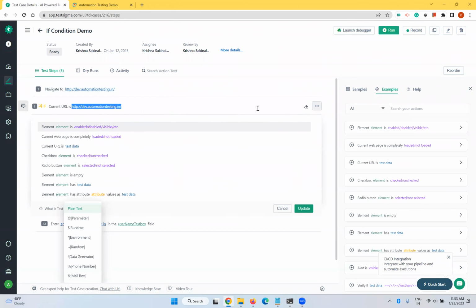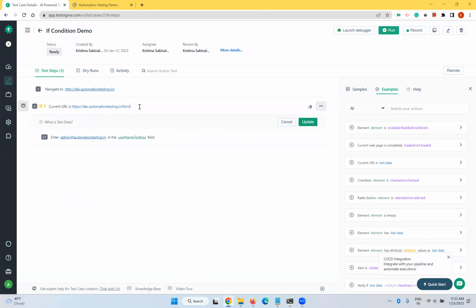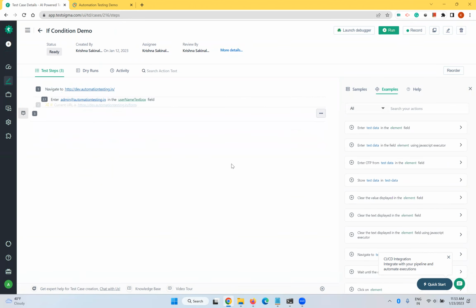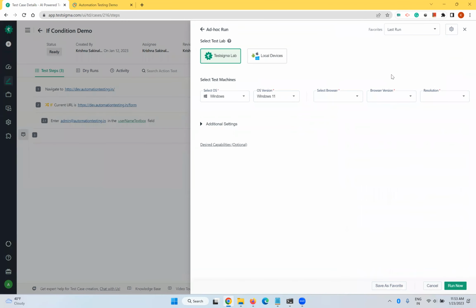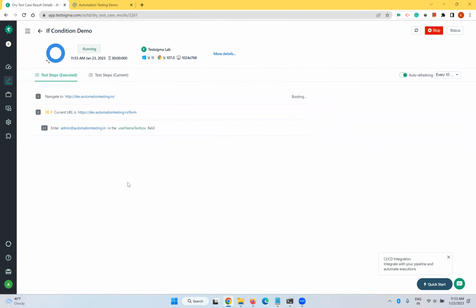So I want to edit this. I'll paste here. Now I change to HTTPS. Update. Now I updated; the current URL is corrected. And again, I will run. Now 100% this test case should pass. Let it execute.